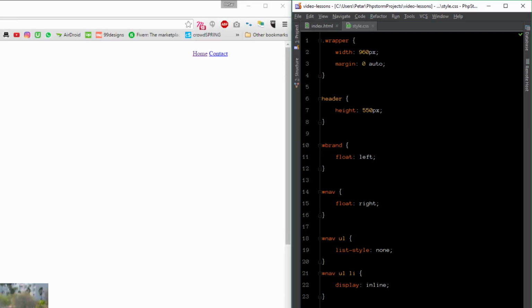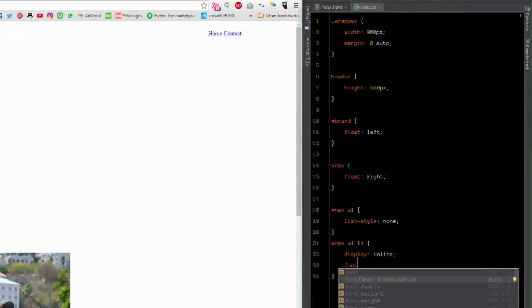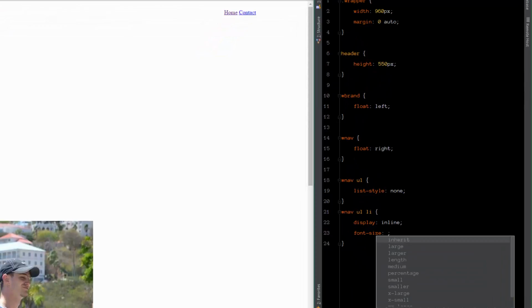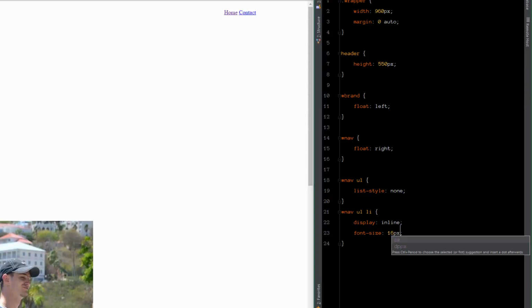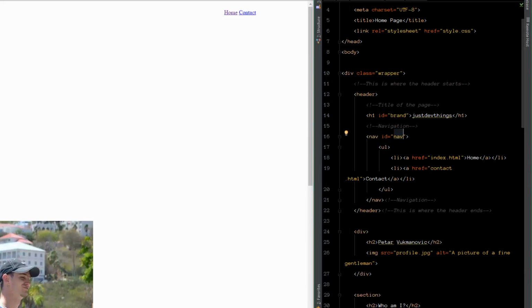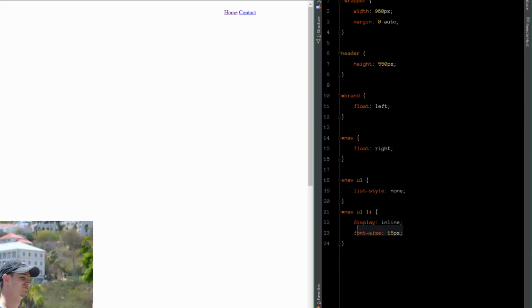And let's just do a few more things. First, I want font size to be a bit bigger. Let's go with 16 pixels. If I reload the page, nothing happens. Oh, that's right, because inside the li, we have A tags, and A tags are what contains the text. So we're gonna take this off and do exactly what you think.